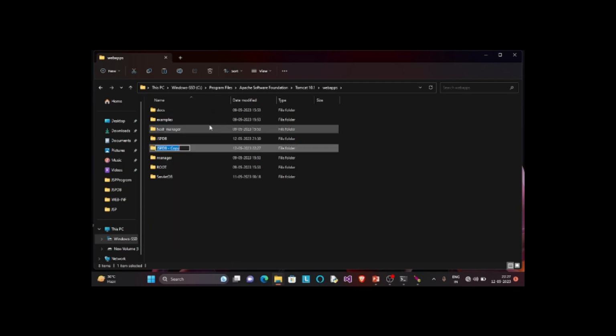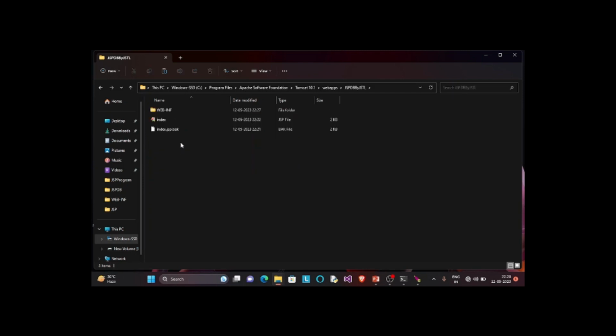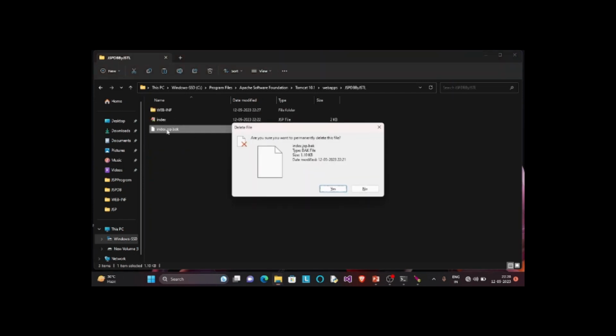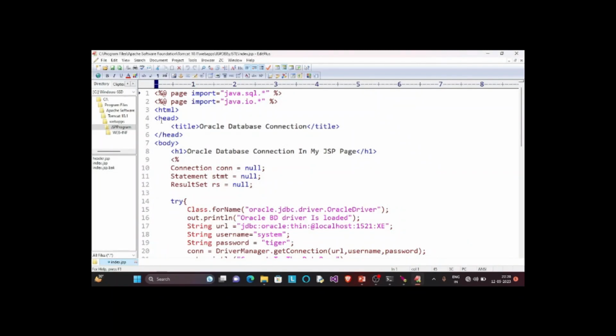So I just name it JSP database by JSTL. I just rename that page JSP database by Java Standard Tag Libraries, and this is our next program. So for that I need that index file. Okay, and let's start with this index file.